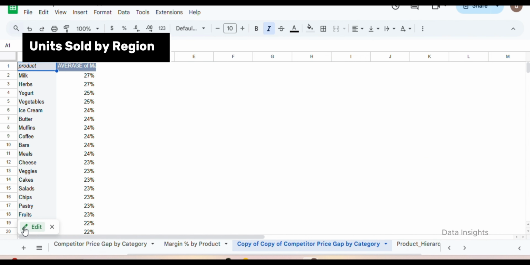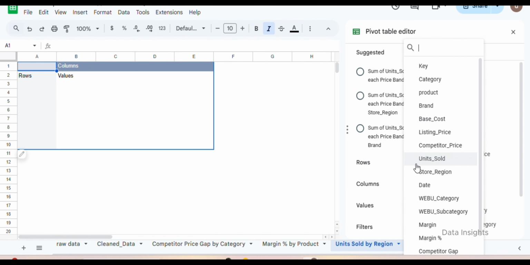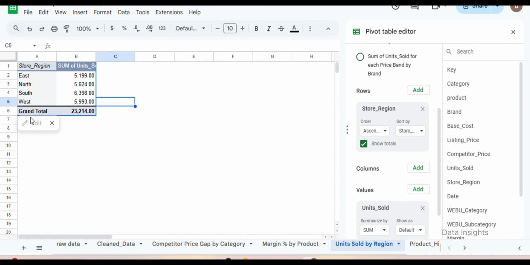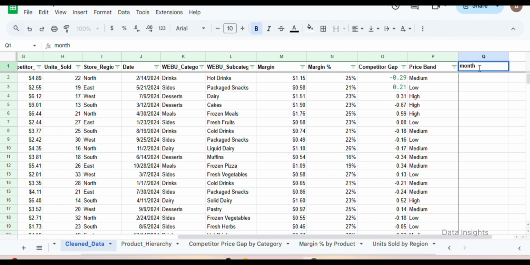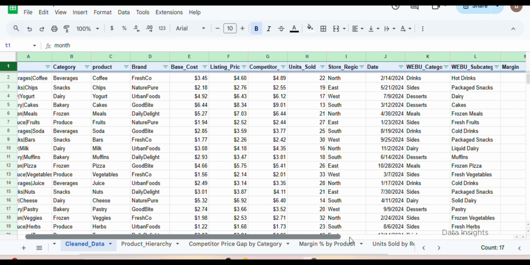Units sold by region, so great for franchisee or territory analysis. We put region in the rows and number of units sold in the values, which gives us the sales per region. Next, we are going to find out the sales per month.